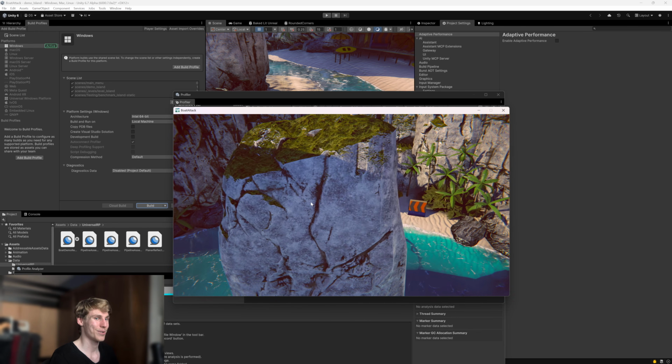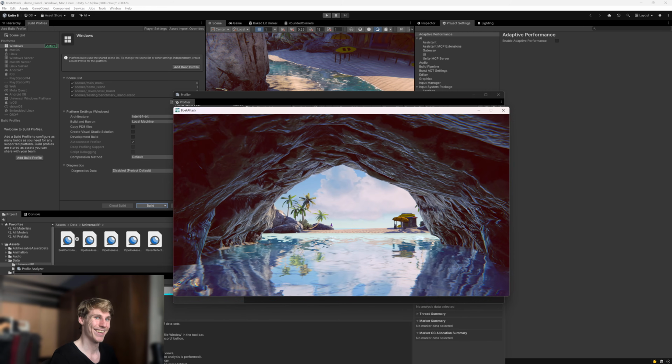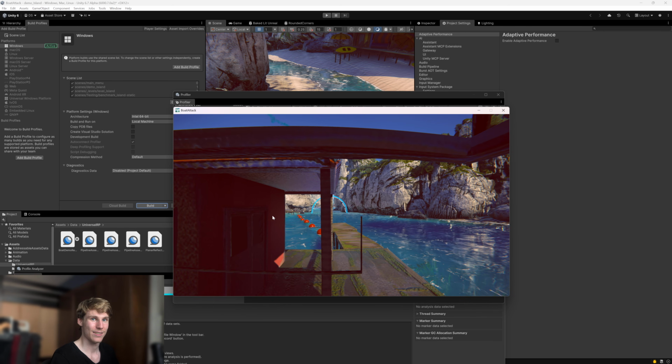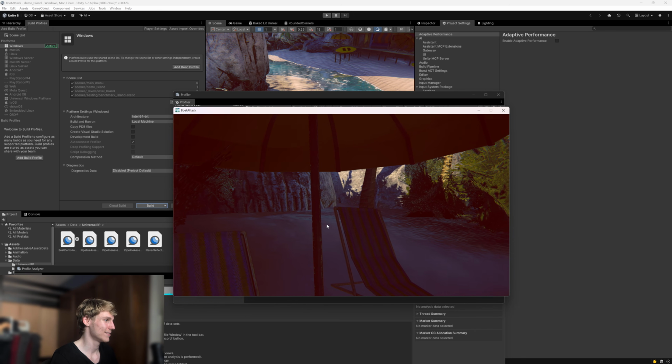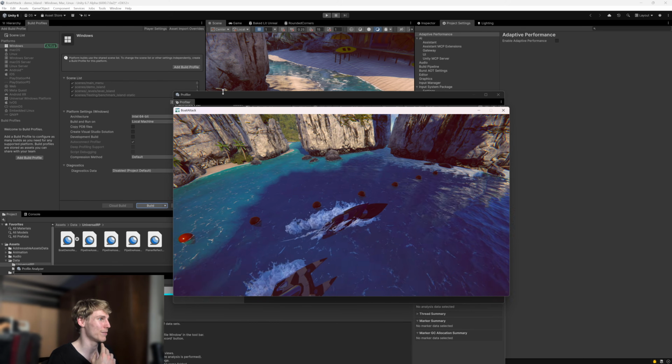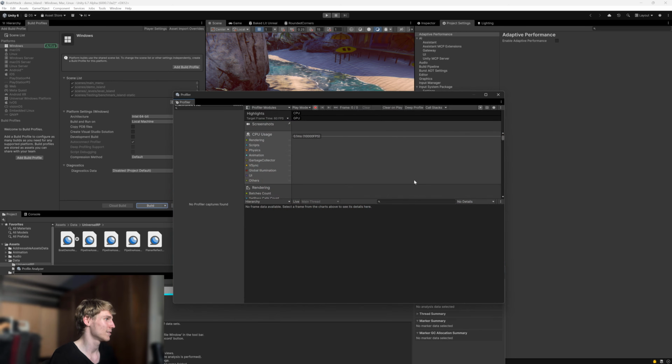Last time I just started to press buttons and eventually it started working. I don't think that's gonna happen now. Yeah, there is the beautiful... Yeah, there we go. We can start profiling here, I think. Oh. Forgot to enable development build.